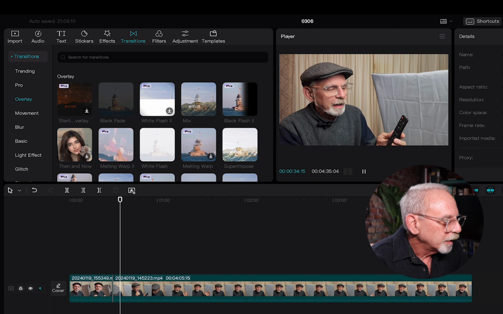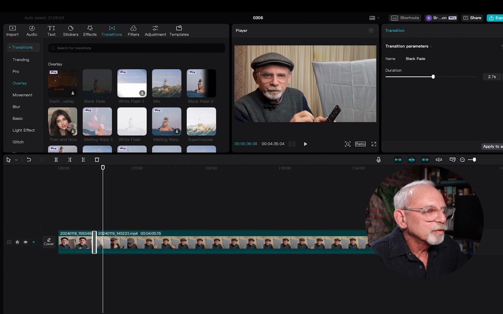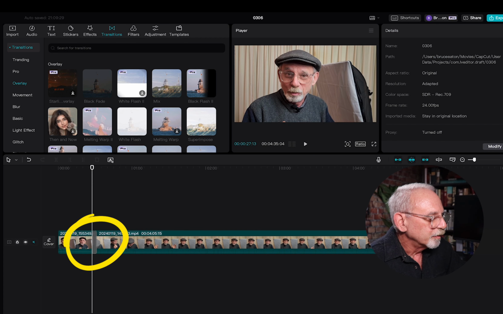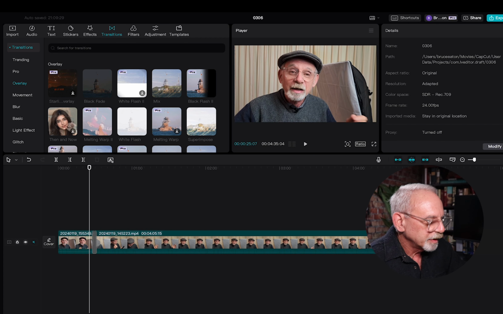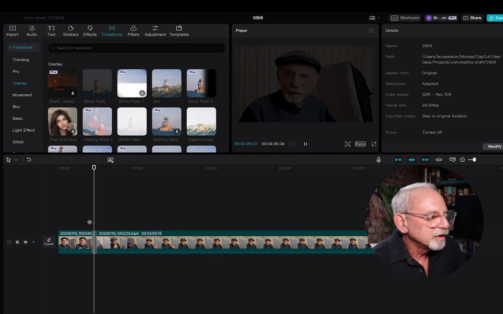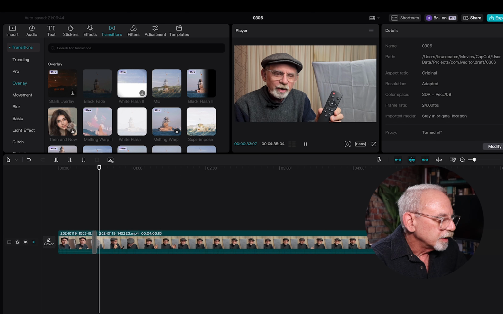Now, when we go back to that and highlight it, up here to the right, guess what? We've got duration. We can make it last longer. When we do expand that, you'll see that the bar that indicates that we have a transition just got fatter. And the reason it got fatter, it's going to take up more time. So now when we hit it, that transition is much slower and much more gradual. Okay? You can change it at any time.